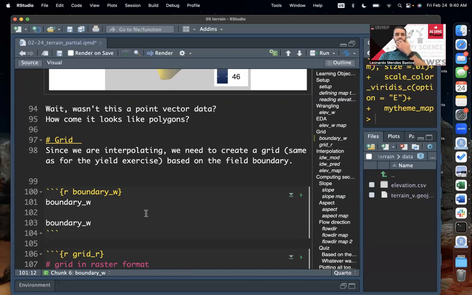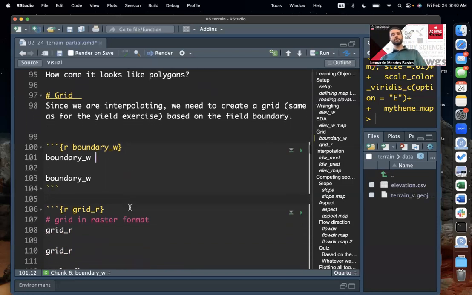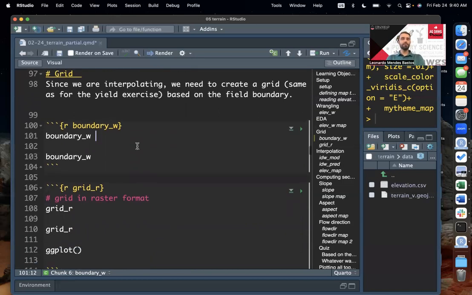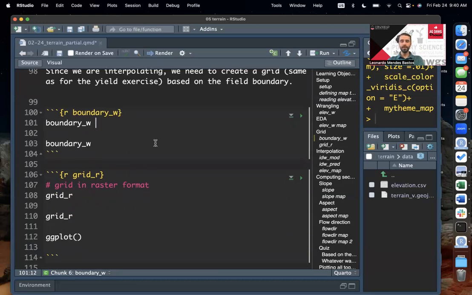So if you recall, for us to interpolate, we need a grid. For us to create a grid, we need a boundary to start the grid off. So let's bring in the boundary that we used for the yield exercise at this point. If we just add that, the assignment symbol, so that boundary was already a GeoJSON, right? So because of that, we're going to use read_sf to bring that in.